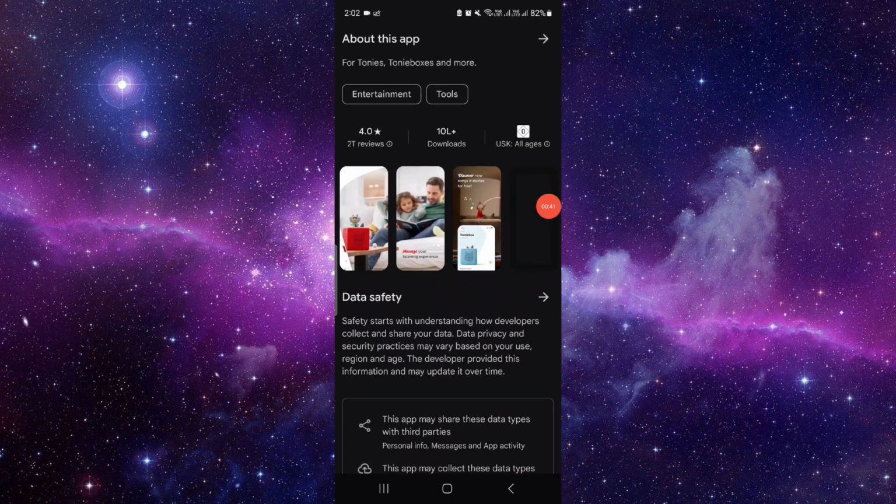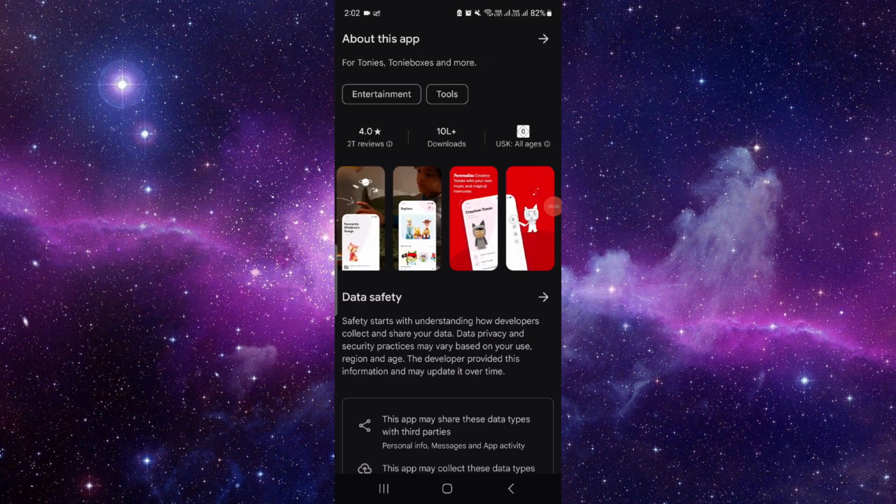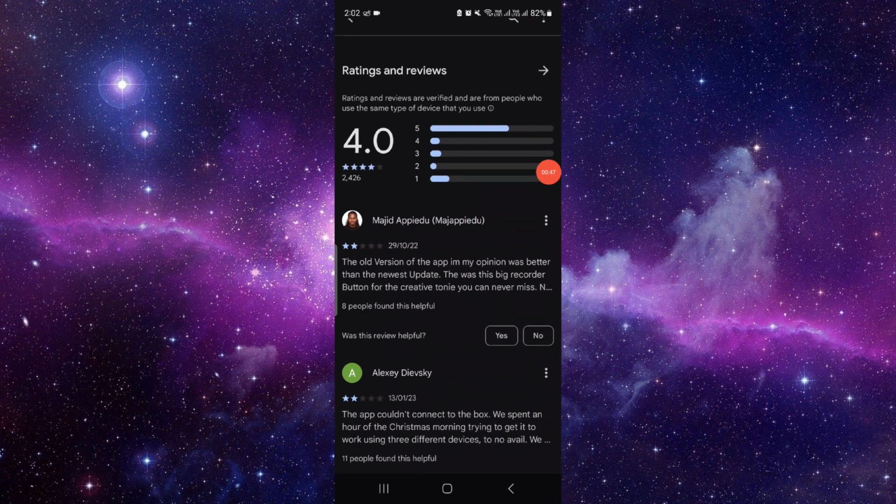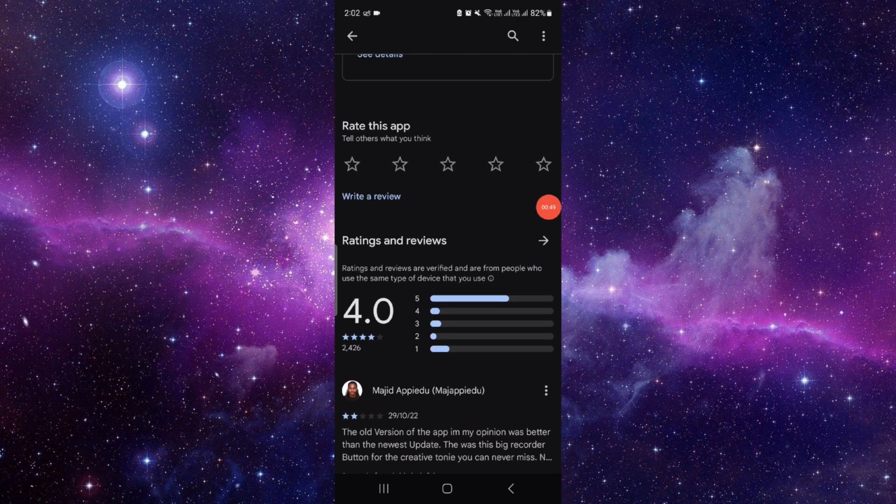If you scroll down, you can also see the app reviews and app usage. You can also rate the app from here, and you can also give ratings.